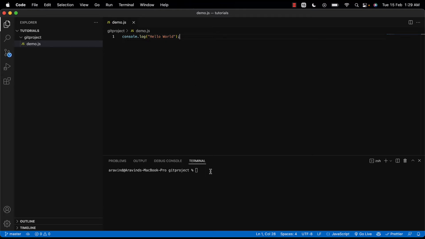If required, you can test whether the code is working fine or not. So I'm just going to run demo.js, and it's working fine.